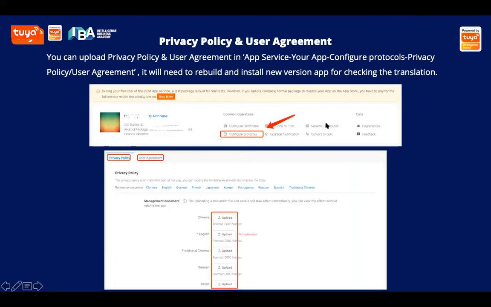For the privacy policy and user agreement, we already support you translating and uploading them in our IoT platform. You can open the app first, then find the configure Portugal buttons. Then it will show these two tabs, privacy policy and user agreement. Then you just need to click upload with the language which you want to upload.